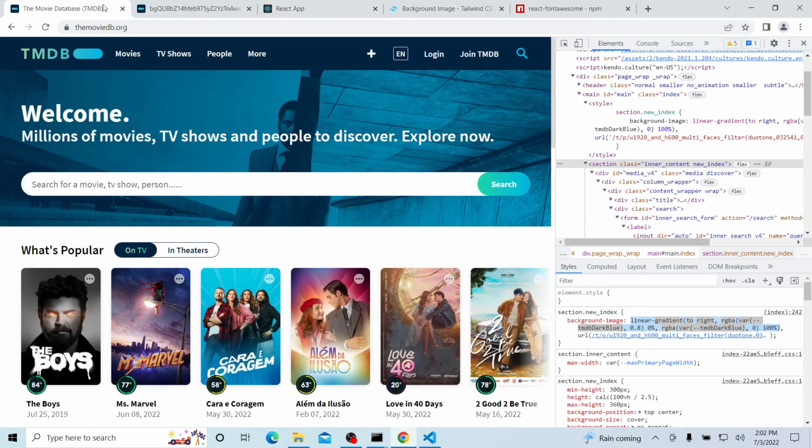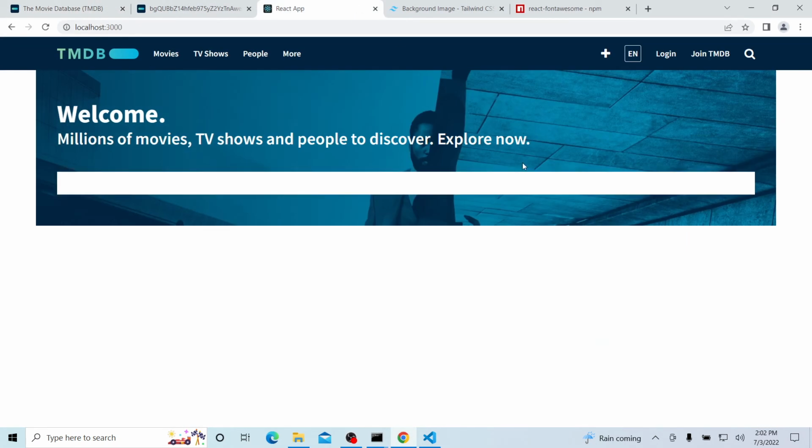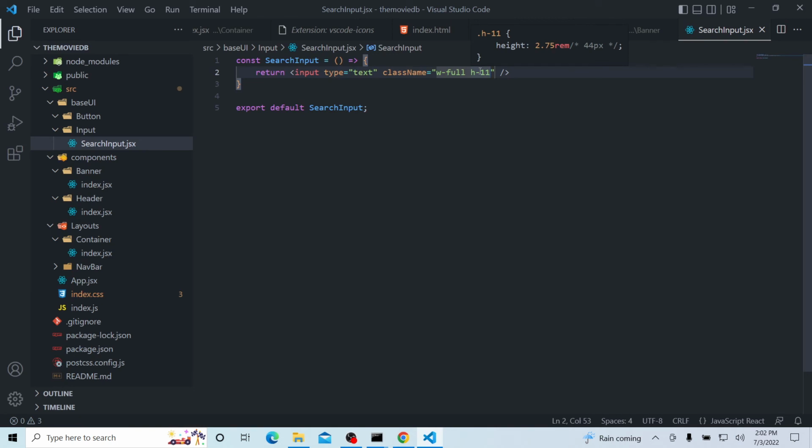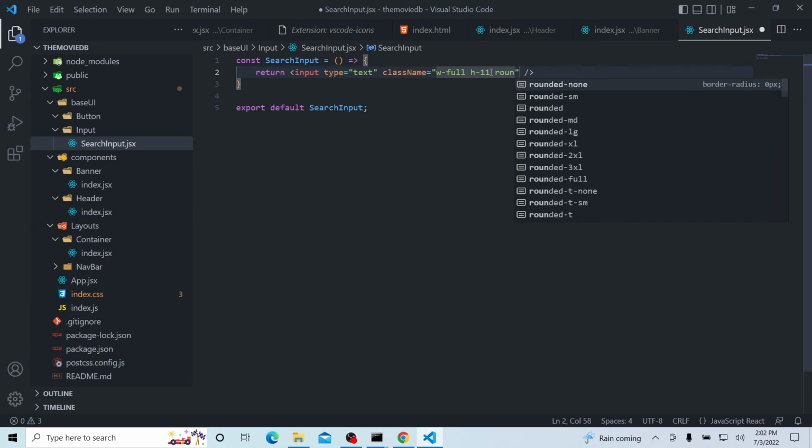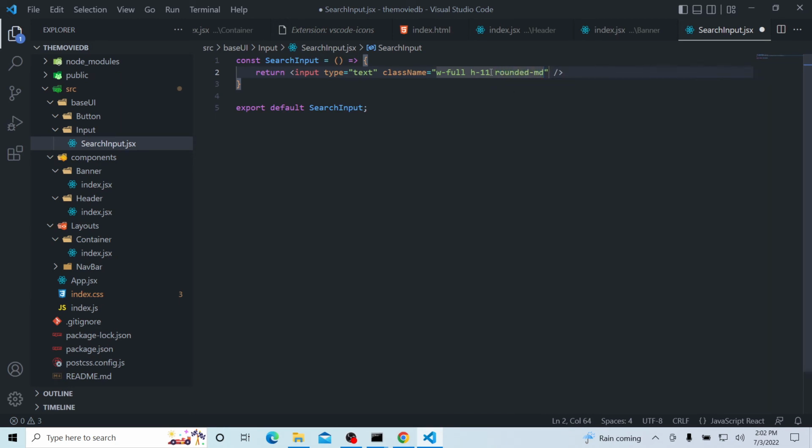So we are actually getting a pretty decent height. Height 11 means we are around 44 pixels, it's 2.75 rem. Some kind of rounded medium, let's just say, or maybe we can give our own custom rounded 8 rem, custom border radius. So this is just border radius.